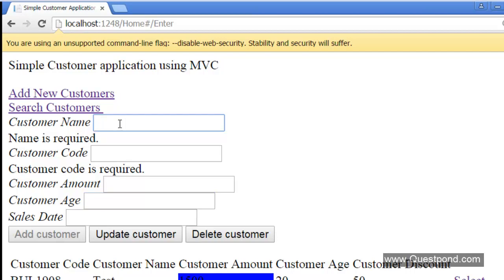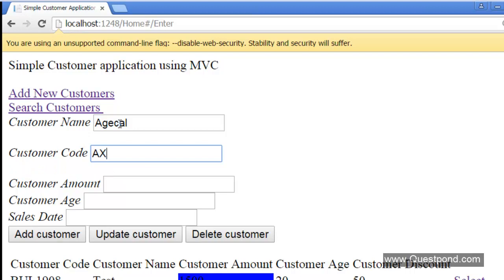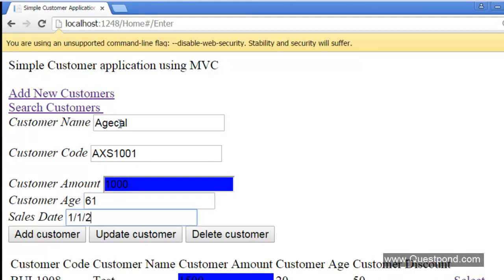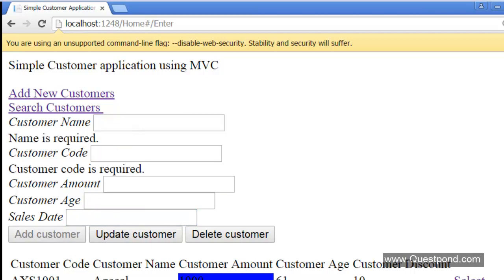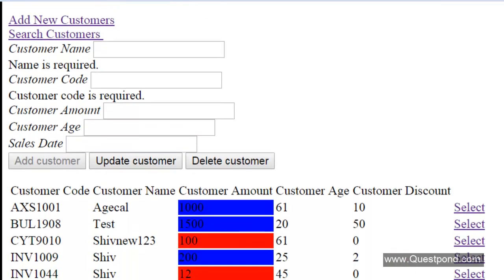Okay. So now let us first do the age calculation. So I just give a name here, age cal. I'll say AZX1001, 1000. So if I put the age more than 60, and if I do an add here, I'm expecting calculation should happen as per age of 61. You can see the customer discount is 10%, right?